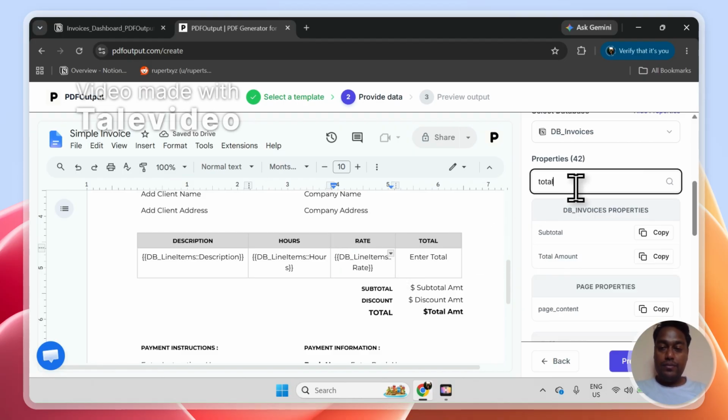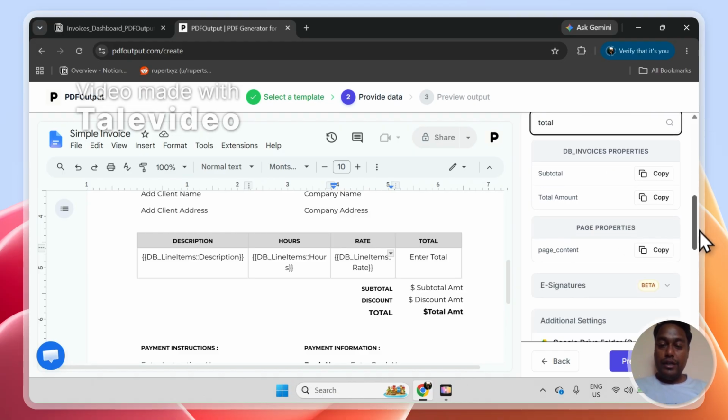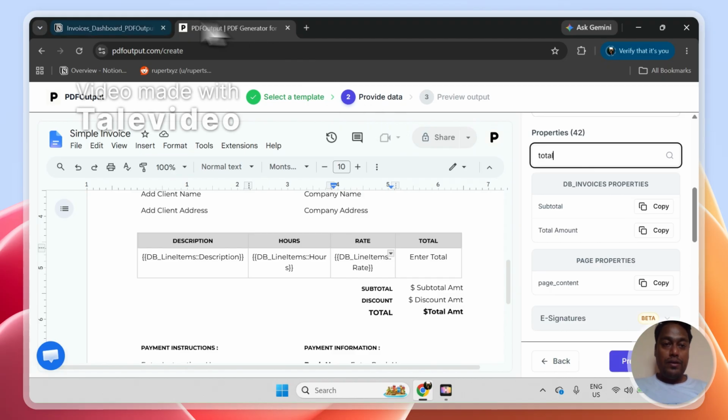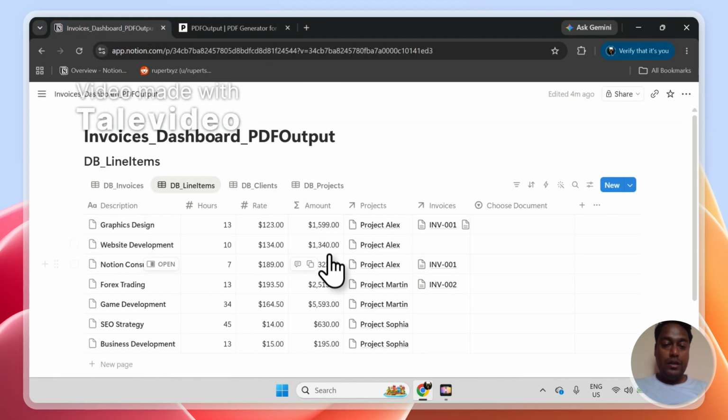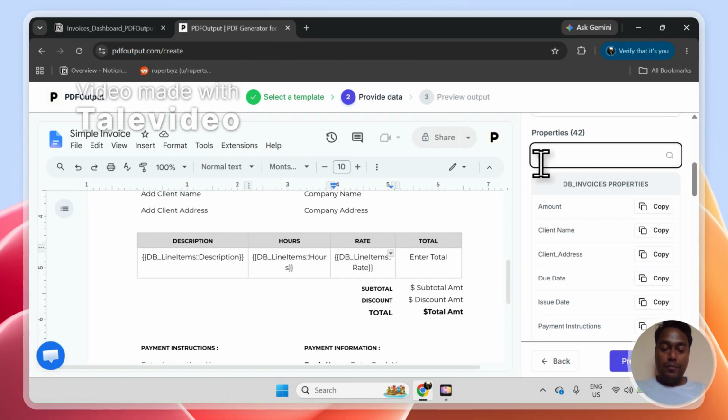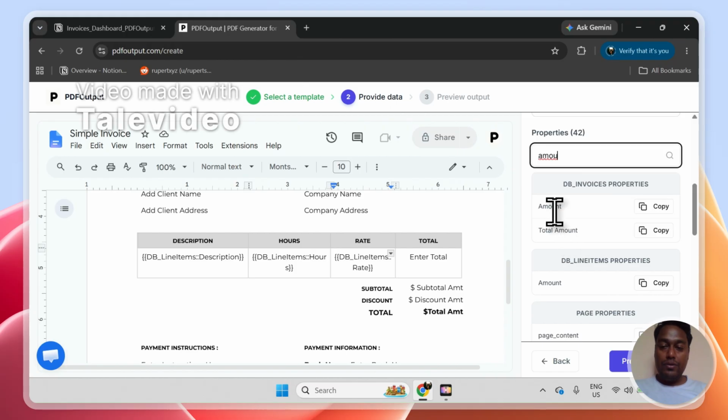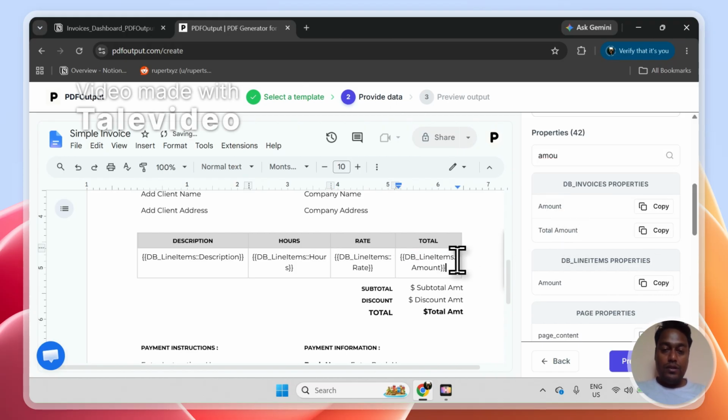Okay, so I just need a total value from here. So what I can do is I will just need the amount field from the line items. Okay, so if I search for the amount, I should be able to find the amount. Okay, so I'll just copy the amount field from the line items. Notice I have utilized this line items database, and from that database I'm fetching all the properties.